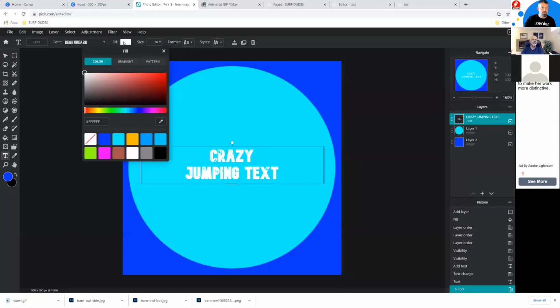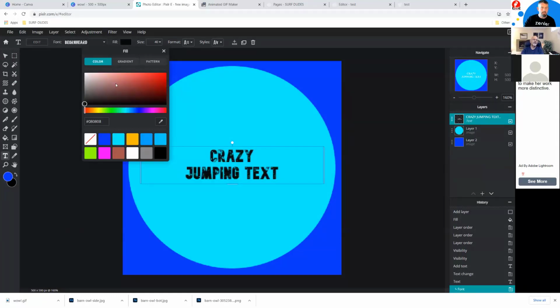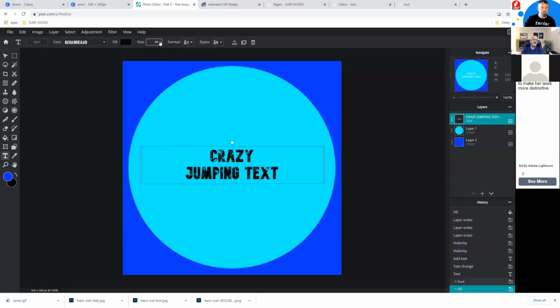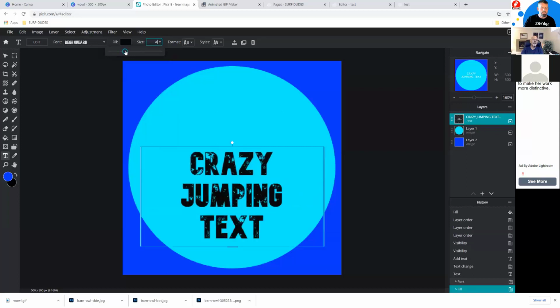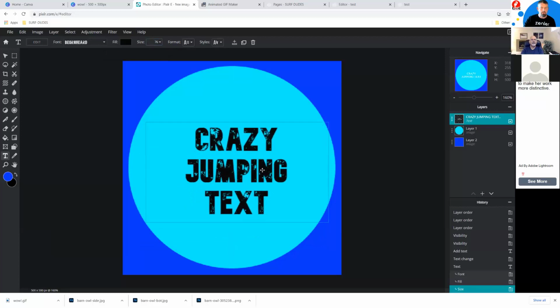That'll do. And you can see I can change the color in here. So let's make it black. You can change the size. Yeah, let's do it like that. And if I click in there, I can move this around.